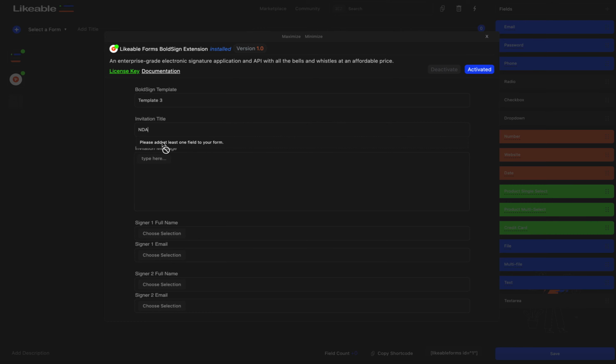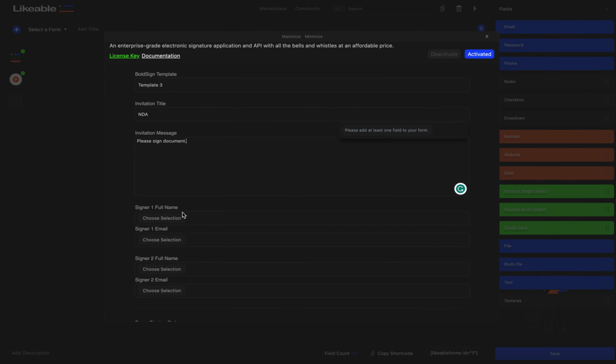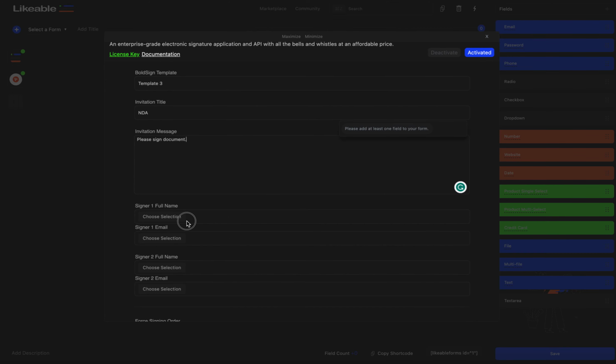You can also use a field if you like to as well. And the invitation message, that's essentially the email body. So this is just a short snippet of information that the signers will see before they click sign. And then the signer full name and signer email, these are going to use fields. So we can't actually type in any static data.